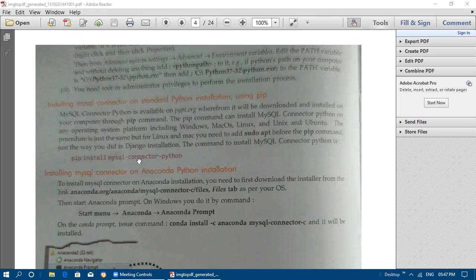I have explained the MySQL connector 2.2.9 software, so that file you can install; you do not need to give this hyphen python and all. Like this you can give the command, and it will get installed.